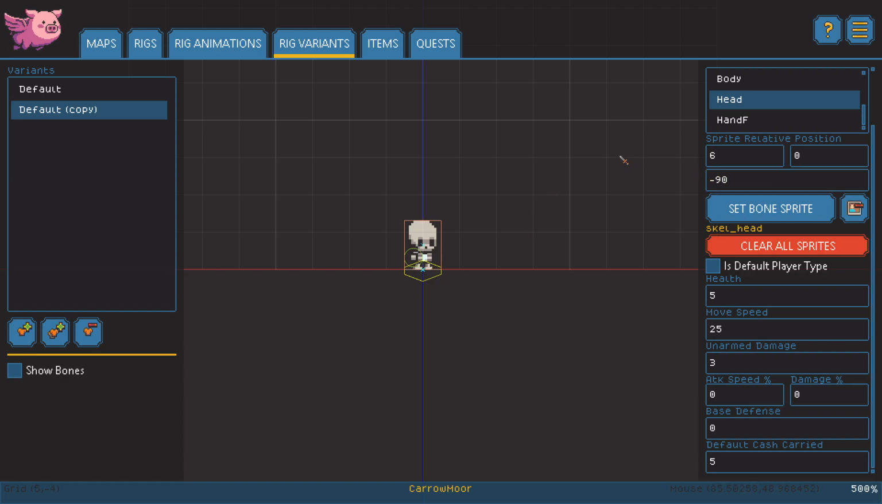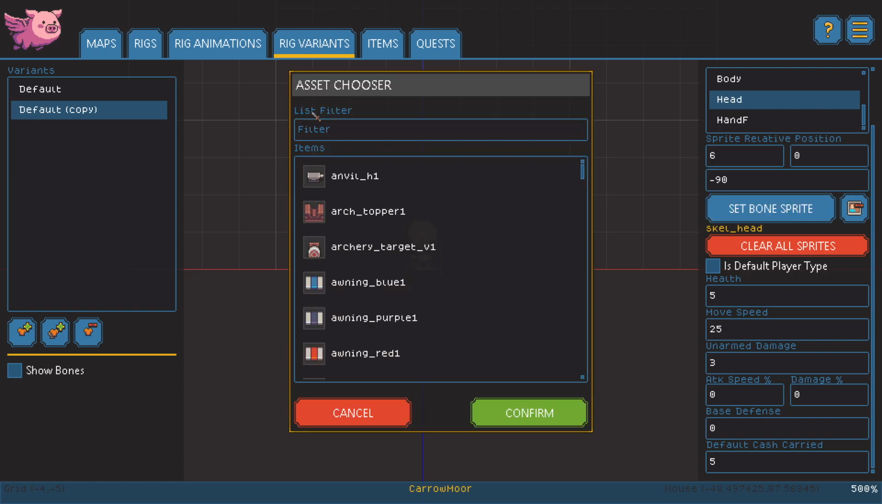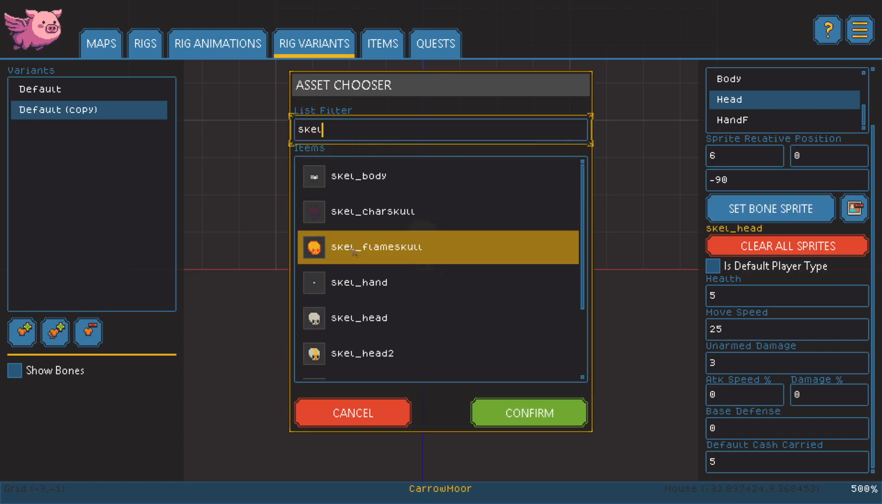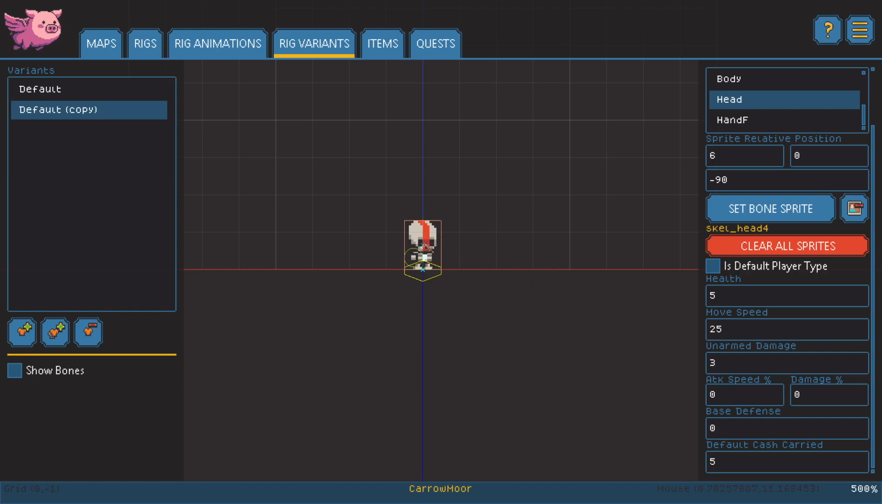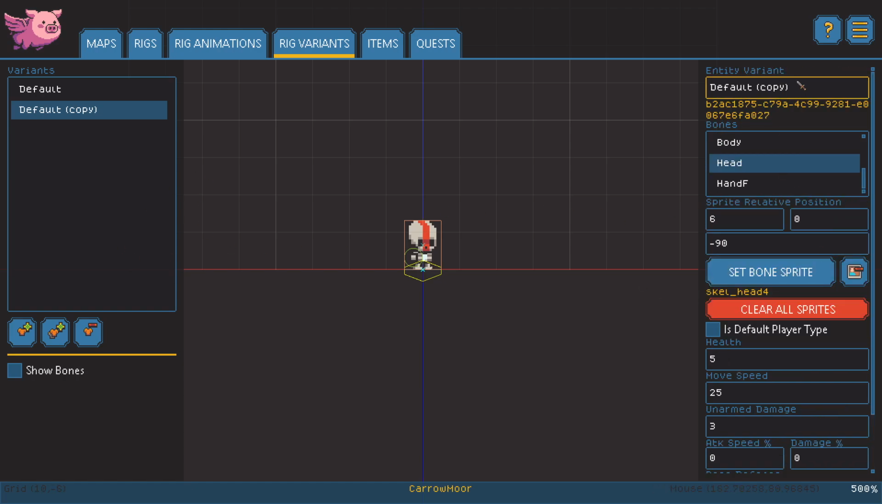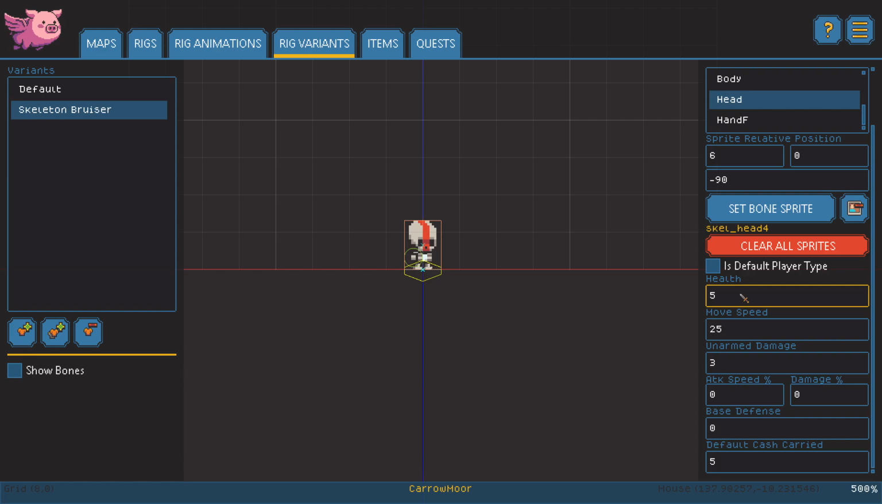And that's going to be the recognizable thing to the player that says this is a different type of enemy. It's like similar but has some different properties. So right now this is using the skell head, and we're going to choose a different version of that. So you can see I have a bunch of different heads here, and let's choose this red one. So now we already have a different variant, and let's call this guy Skeleton Bruiser. So he's like a heavier duty character.